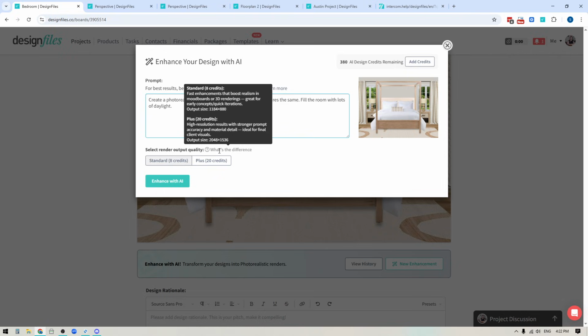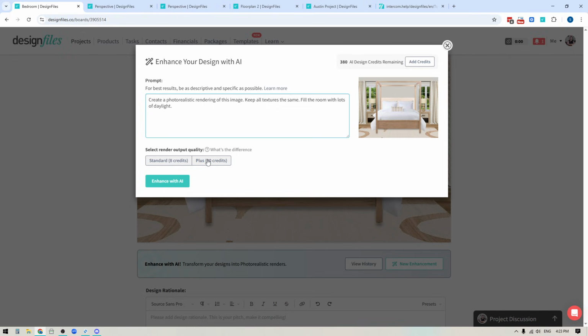You're going to get almost double the size for the actual output. You're going to get higher resolution, better results, more detailed lighting, better accuracy for material details, and it's also going to be stronger with prompt accuracy as well. So it does give you quite a lot of additions with the plus option, but you know what? We're going to test out both, and then you'll be able to see the results that you're able to get.